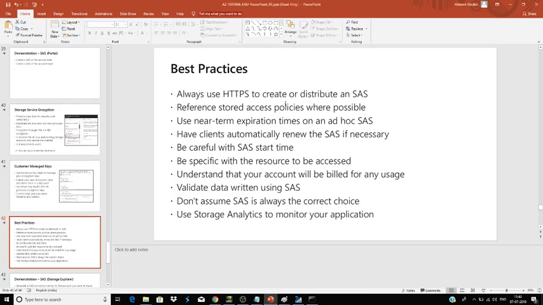so reference stored access policies wherever possible. That's the second best practice. Use near-term expiration time on an ad hoc SAS. Whenever you are creating a SAS, make sure you do not create an expiry time too long, right? Do not make it 1 year, 2 years, or something like that. Make it as short as possible, right? Have clients automatically renew the SAS if necessary. If the client says that my SAS is no longer valid, they can automatically renew it.